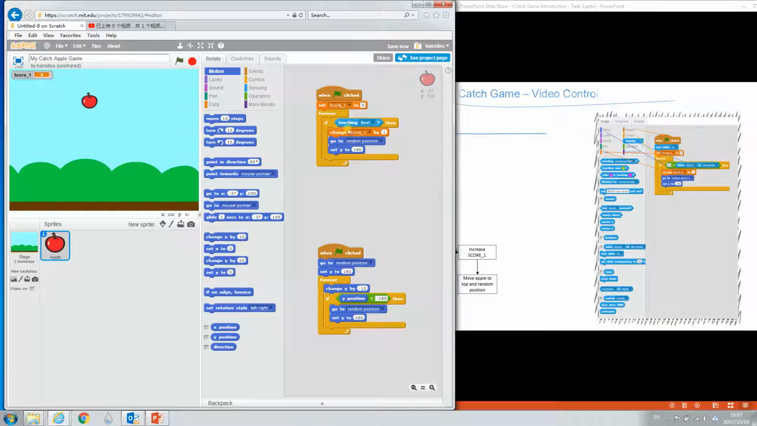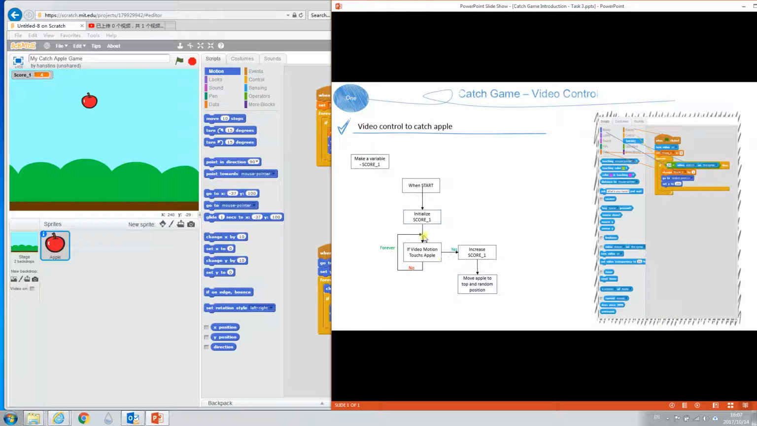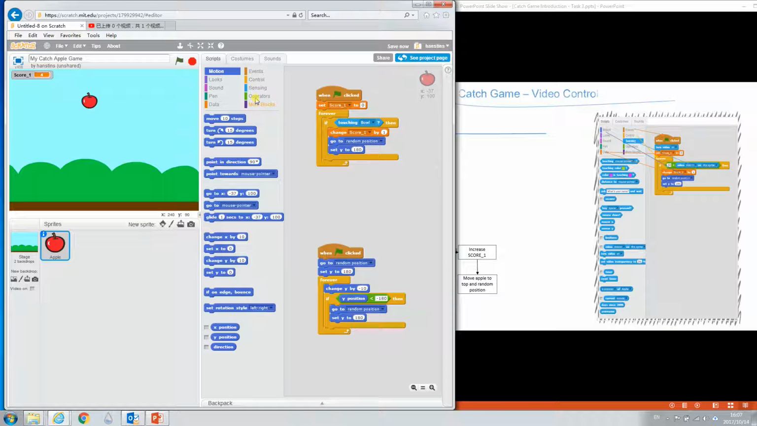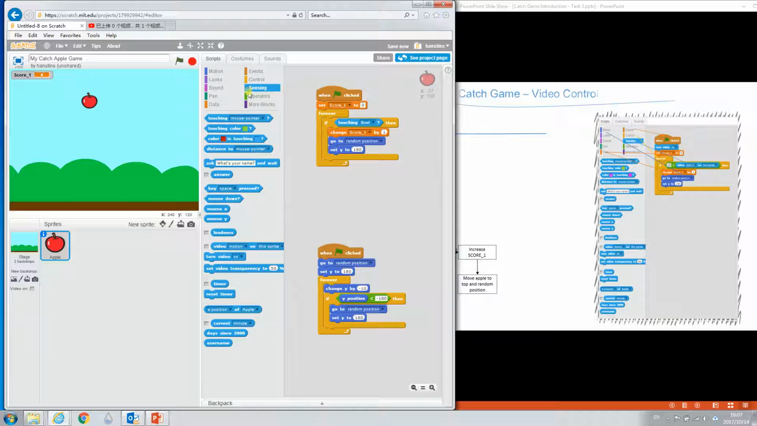If touching the ball. Now we want to change it to if it senses the video motion on this apple. So how to do that? First, click the sensing. You will see a very interesting function here. It's the video motion on this sprite.